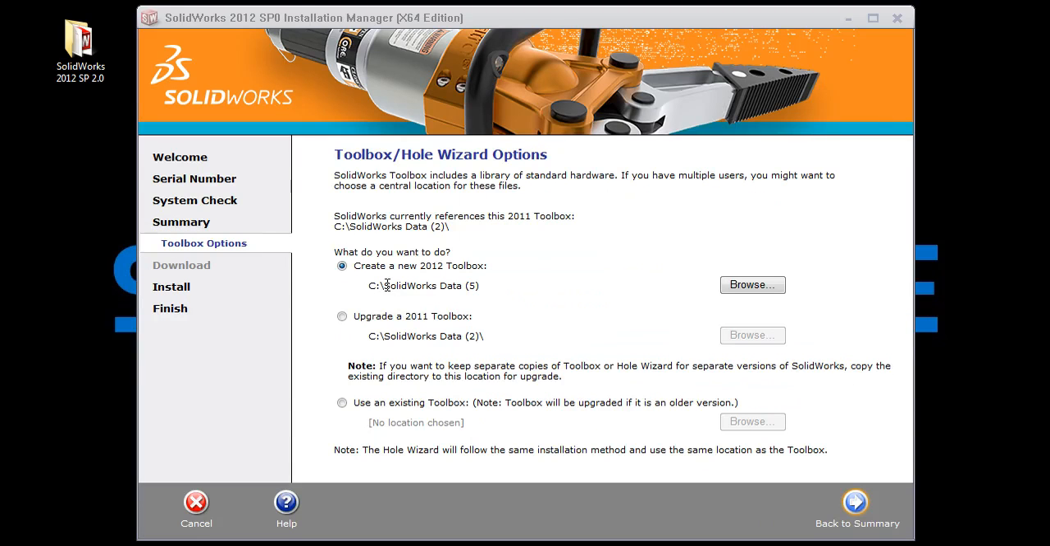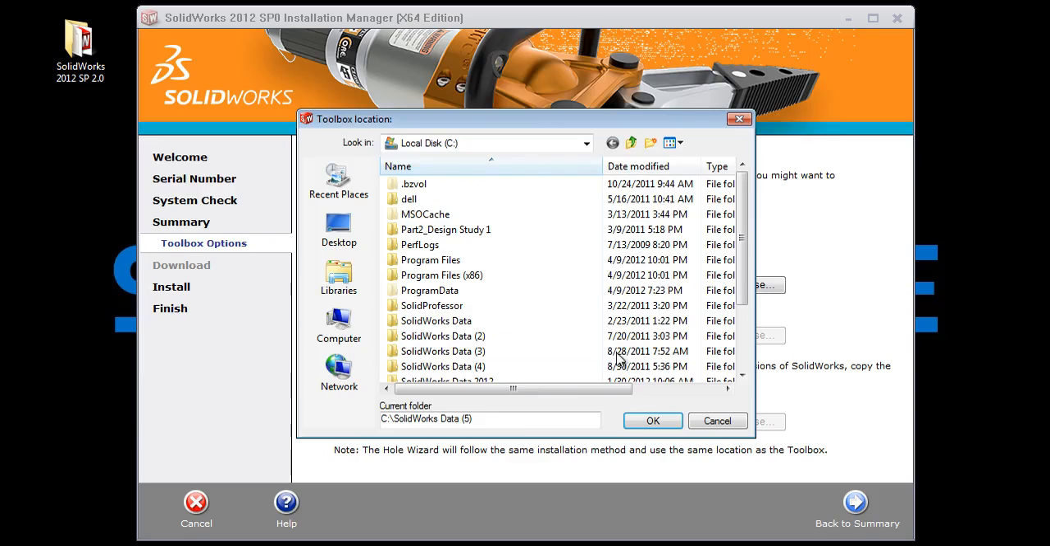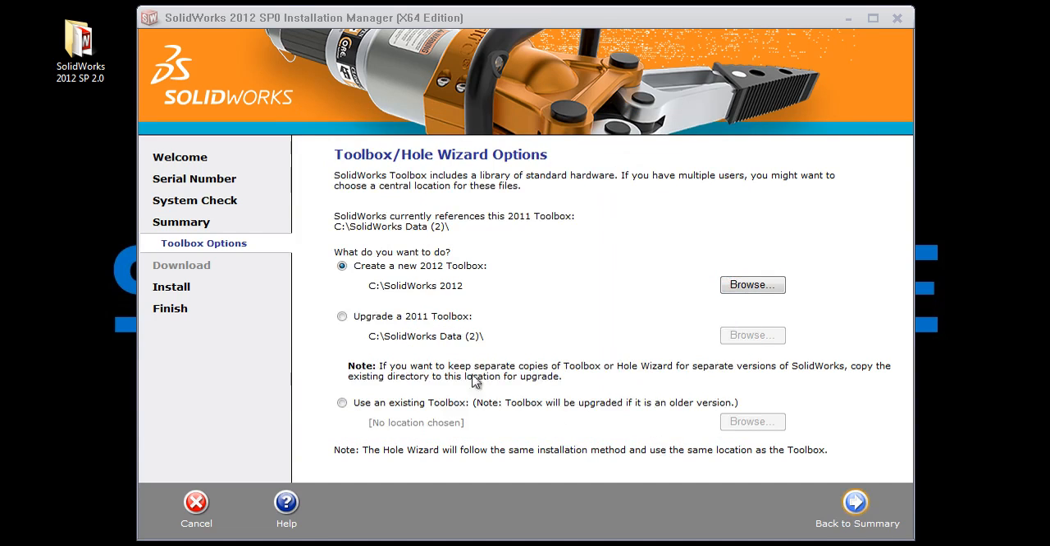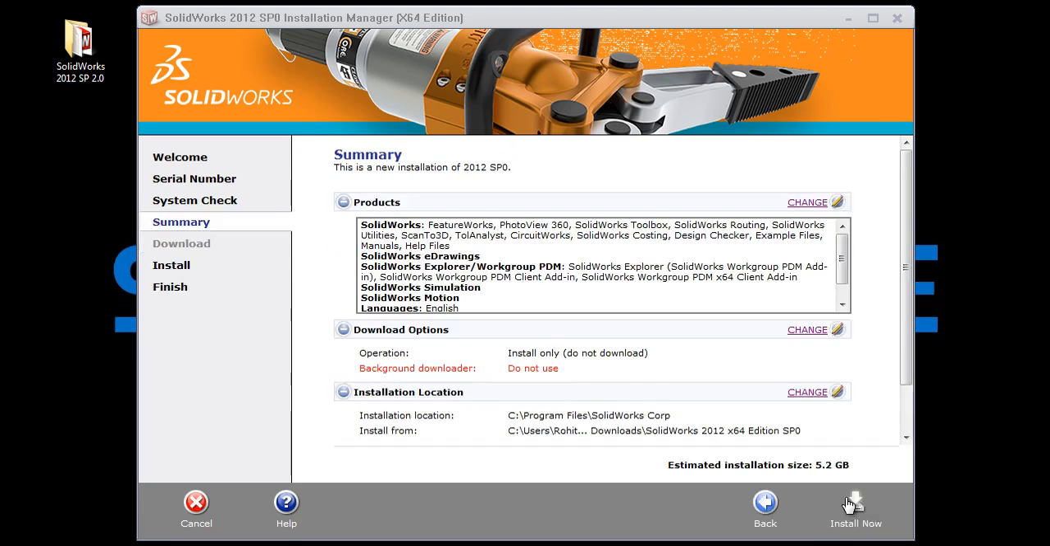Lastly, you have the toolbox folder if you have the toolbox as an option. So if you have SolidWorks Professional or higher, or you've purchased the toolbox separately, then you'll have this installation option. And once again, you can upgrade an old toolbox as well, or use an existing. I'm going to go ahead and change this from SolidWorks Data 5, as there are a few other folders in there, to SolidWorks 2012. And that'll help me better keep track of which toolbox is which, especially if I'm using quite a few different versions of SolidWorks.